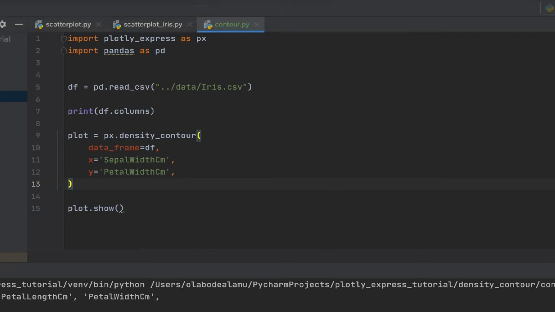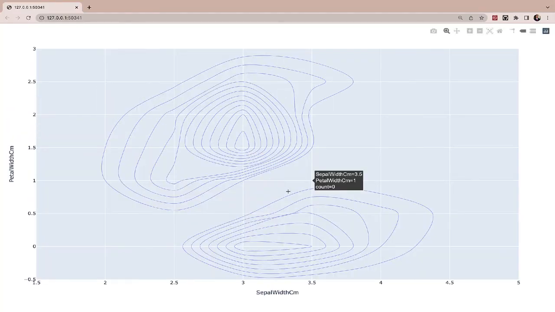It's spun up an HTML page. Let me bring that here so we can see it. This is what we have here. We can see what the distribution in two dimensions actually looks like for this density contour chart. You have your sepal width and your petal width, and you can see that there are primarily two major distributions here. There are a whole lot of things we can specify when it comes to density contour charts, so we're going to go ahead and specify those.